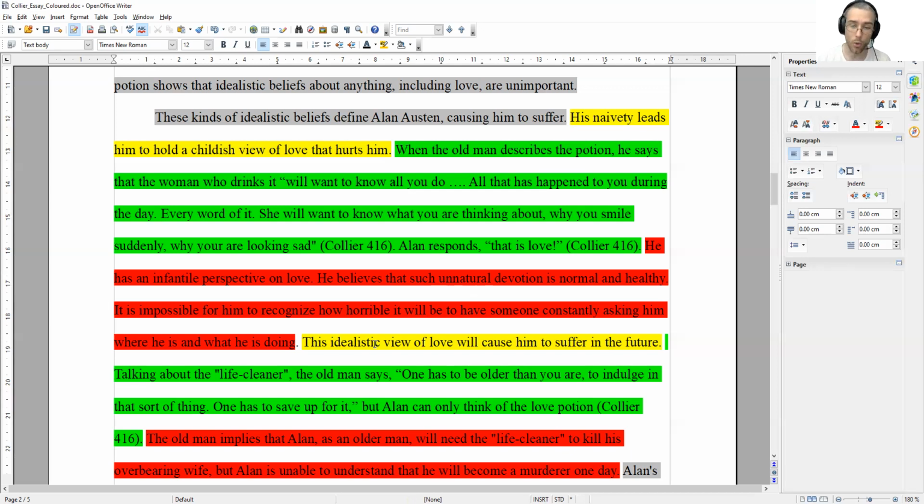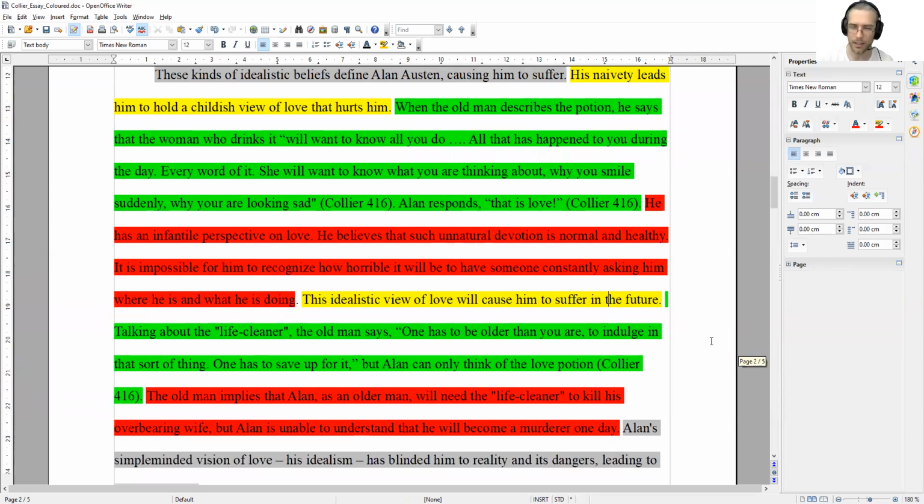Talking about the life cleaner, the old man says, one has to be older than you are to indulge in that sort of thing. One has to save up for it. But Alan can only think of the love potion. So, some of that is quotation, some of that is very precise and targeted summary of how Alan responds. It's not summary to fill space in the essay. It's summary or paraphrase of what happens in the story so that I can analyze it. And I include only as much, only half of a sentence, as I need to actually present the analysis that I'm going to use. The old man implies that Alan, as an older man, will need the life cleaner to kill his overbearing wife, but Alan is unable to understand that he will become a murderer one day.